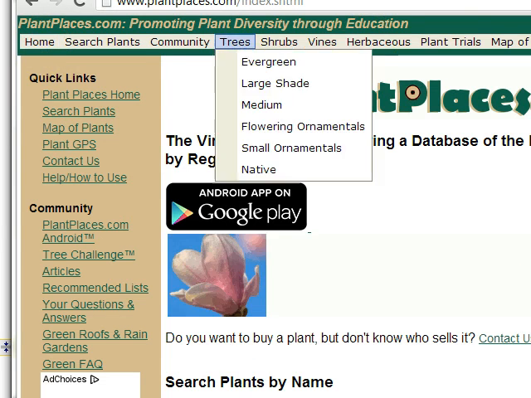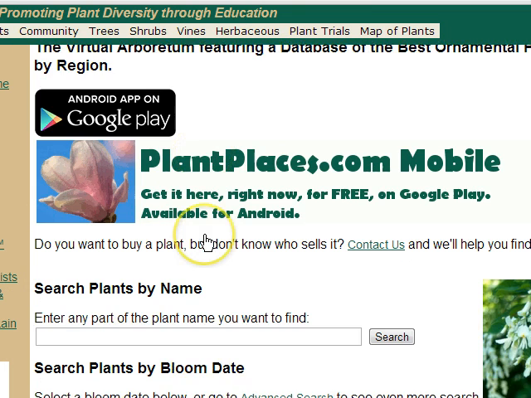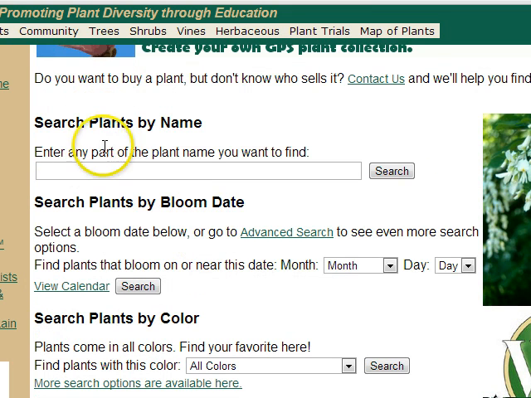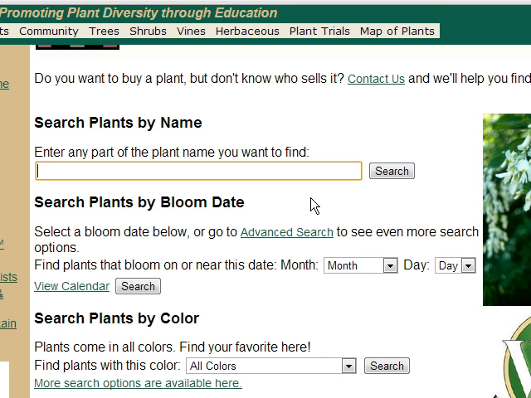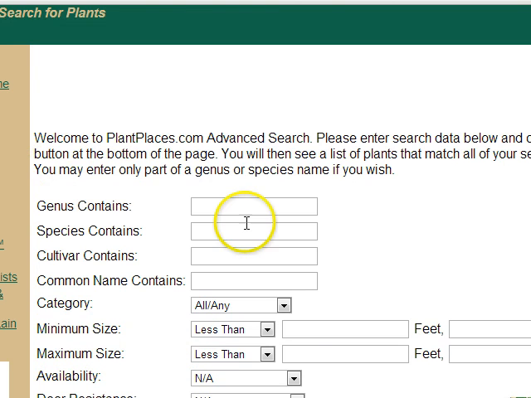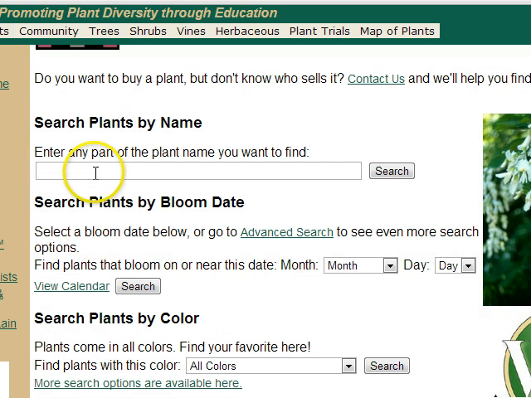So the newest version looks like this. There are a few important things I want to stress, like the mobile app. But then take a look at this. Search plants by name. It doesn't matter if it's genus, species, cultivar, or common. Whatever you put here will search all 4 of those fields. Over here, you just have one blank, and it will search all 4.